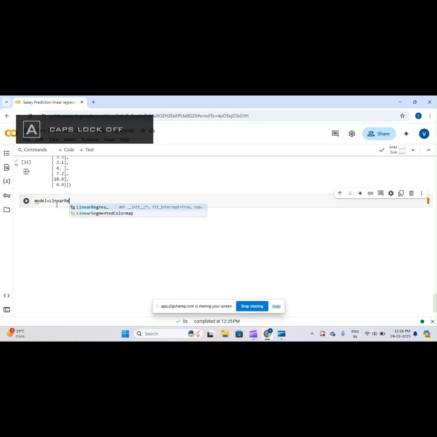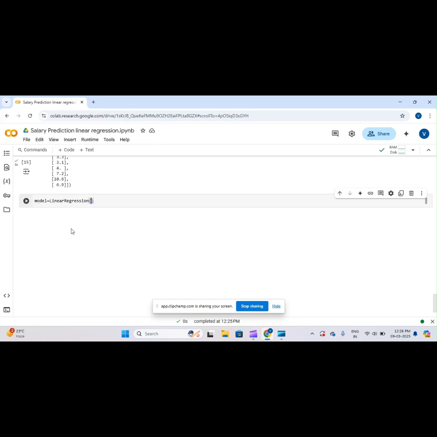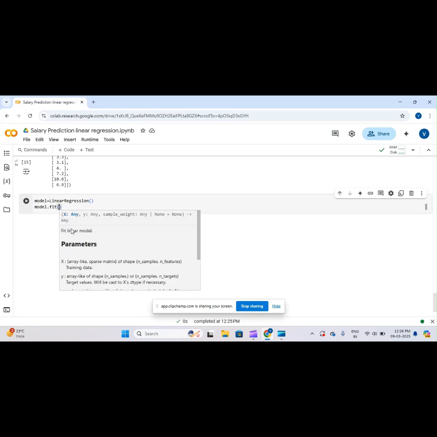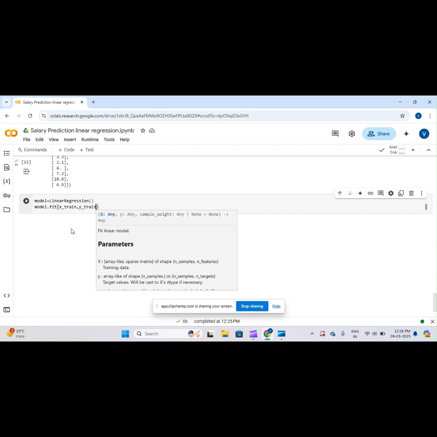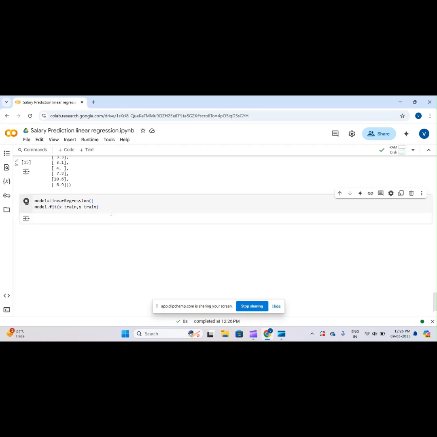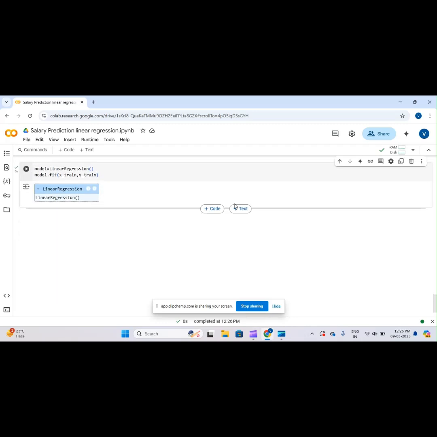So now it's time to make the model. We will take the variable known as model, in which we will put the linear regression, which we have imported from the scikit-learn library. After that, we are using the model to fit on our training set. That is, we will write model.fit parenthesis xtrain and ytrain, and then we will print ytest.